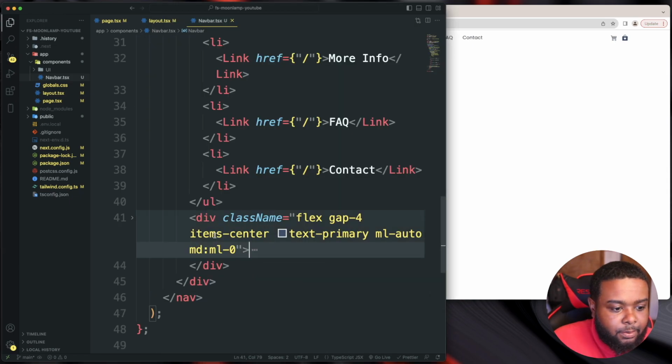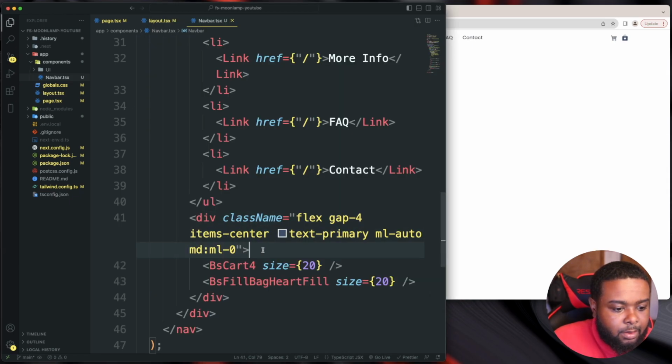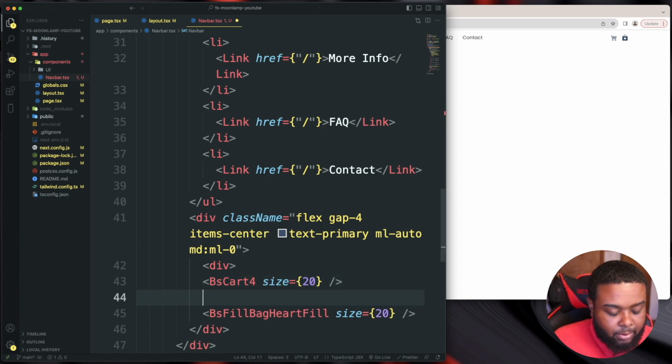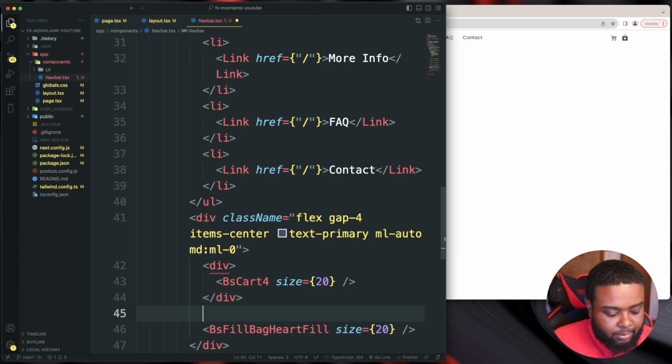I'm trying to think. I think we actually should add a div around these, because I do want to make this position relative, because we're gonna have a number on top of our cart showing our cart length. So I do want to add a div around this. Let's do that.